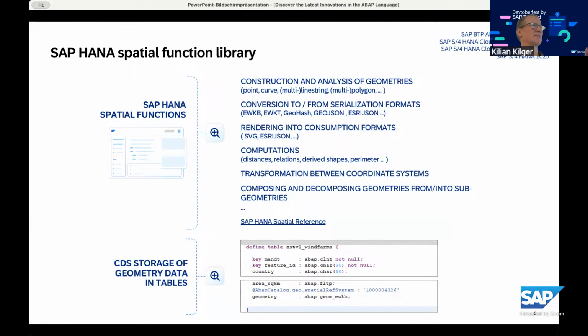And we expose almost the full functionality of the HANA spatial library. So you can construct geometries, break them apart: points, curves, individual points, multi-polygons. You can serialize them in some standard formats, also GeoJSON, to integrate with the GIS solution you already have. You can render them, convert from and to, and you can compute distances or relationships. We're going to demonstrate some small aspects of it in the demo. And you can transform the data between coordinate systems.